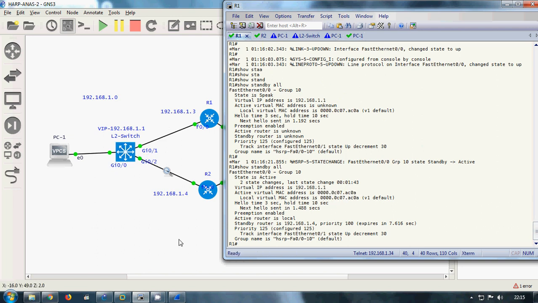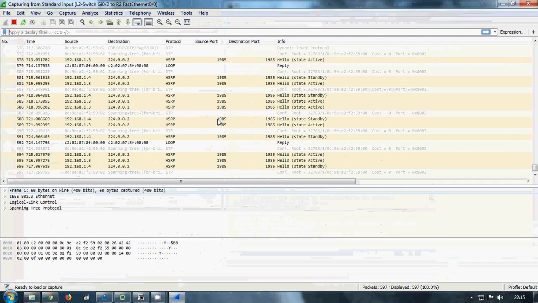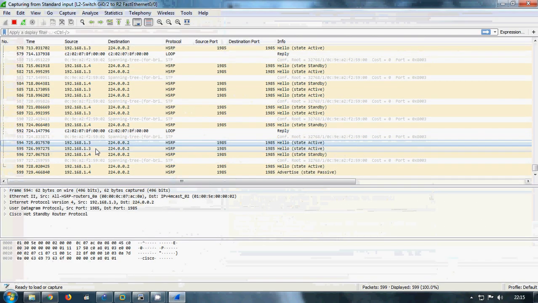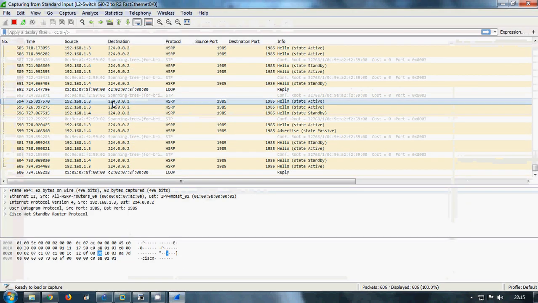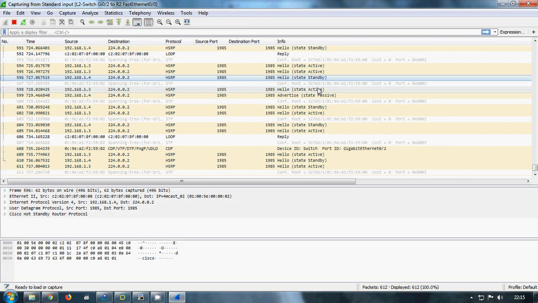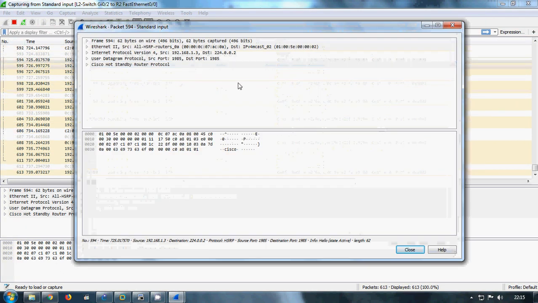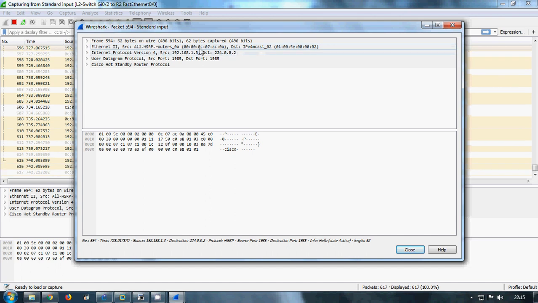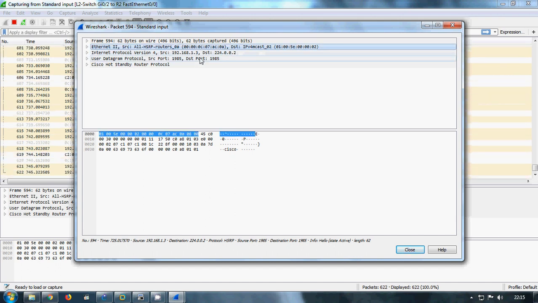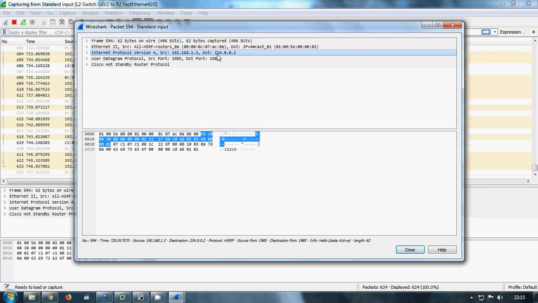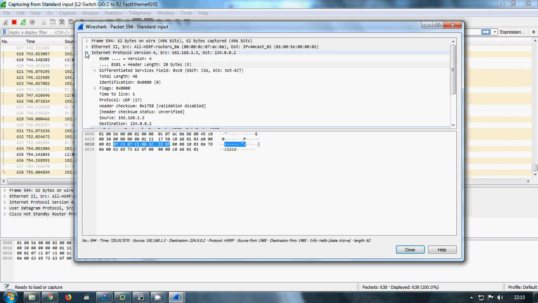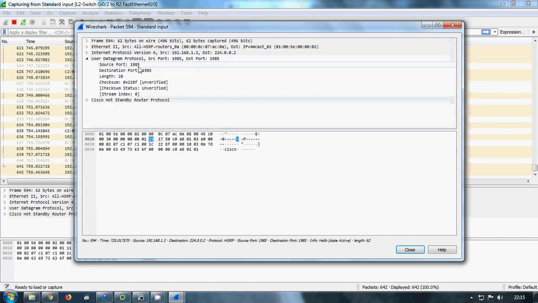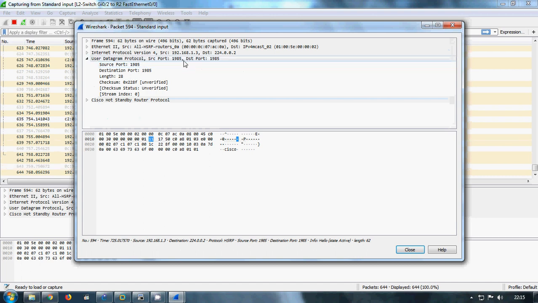So what has been happening behind the scenes? Let's look through Wireshark. So 1.3 is active now, and 1.4 is standby. All right, so let's see what's inside. It is using the virtual MAC address, this interface 1.3, and it is using a multicast address of 224.0.0.2 and a port. That means UDP. Did you see here? UDP 17, and it is using a port number of 1985.